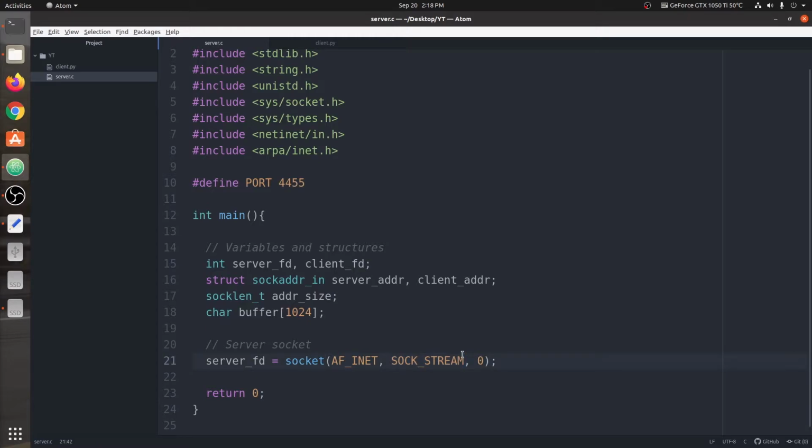TCP is basically a connection-oriented protocol. It works by first establishing a connection, then it transfers the data, and then it ends the connection. In case of UDP, the user datagram protocol, UDP is not a connection-oriented protocol. It just sends the data and does not worry about whether any connection is established or not. So here we are going to use SOCK_STREAM because we are building a TCP client server program.